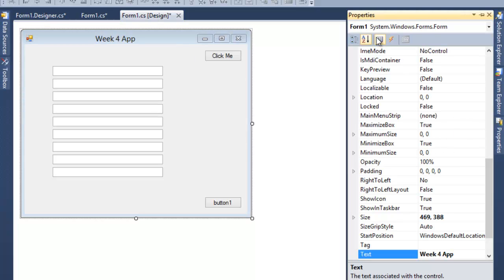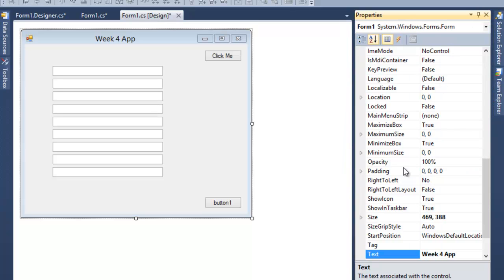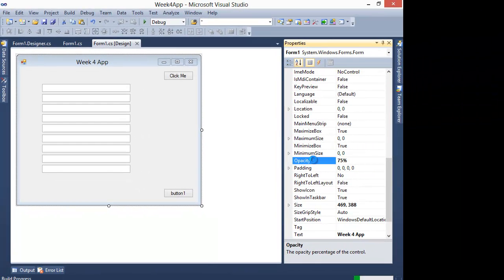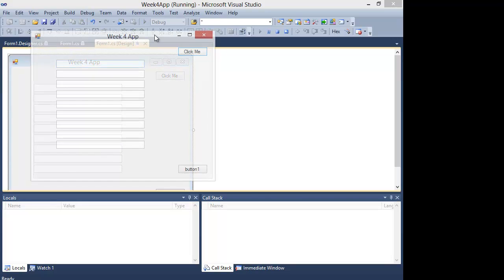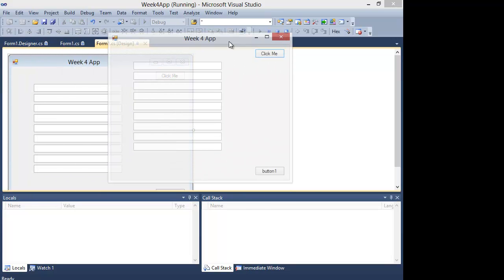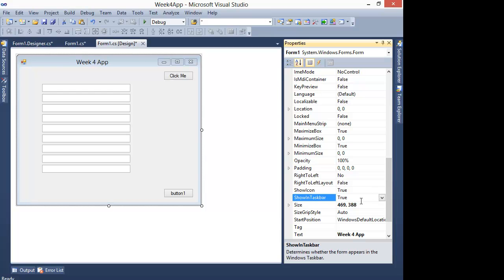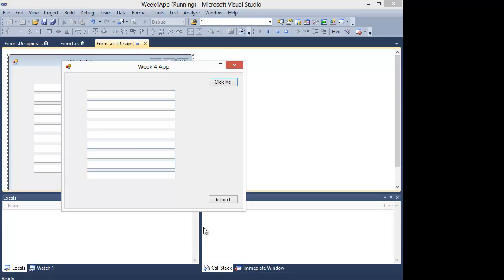There's some other interesting little pieces that you can do to change your form. You can set the opacity, so you could set it at 75%. And then when you run the application, the form is semi-transparent. You can have it show in the taskbar true or false. That one's kind of fun. So your app runs, but it doesn't give you an icon down below.